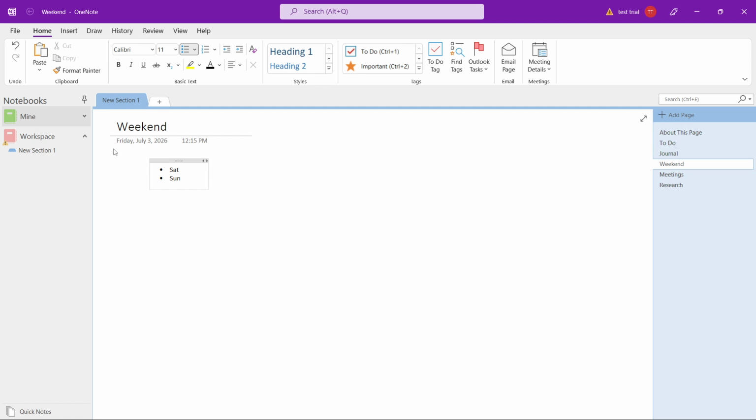A small tip to make your workflow smoother is to get into the habit of placing your cursor first, then using the shortcut before typing. That way, your content is already formatted correctly from the beginning, and you won't need to go back and adjust it later.